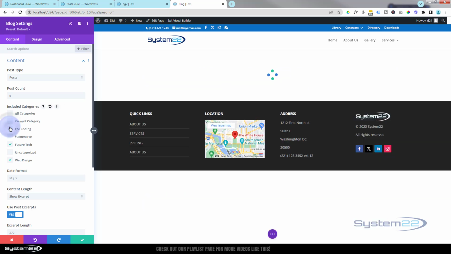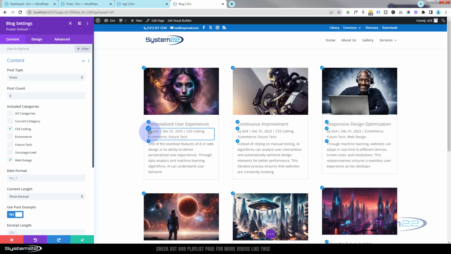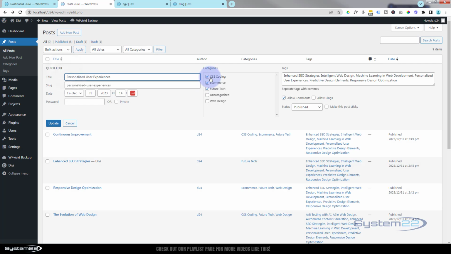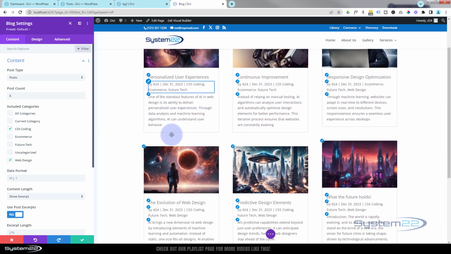I'll add the CSS coding. Let's take away that future tech. You'll see here in the metadata, CSS coding, CSS coding. It's what we've assigned over here in our posts. And to reassign or add new, just hit the quick edit. You can quickly do it right there. Okay, well, I'm actually happy with what's going on there. That's fine.